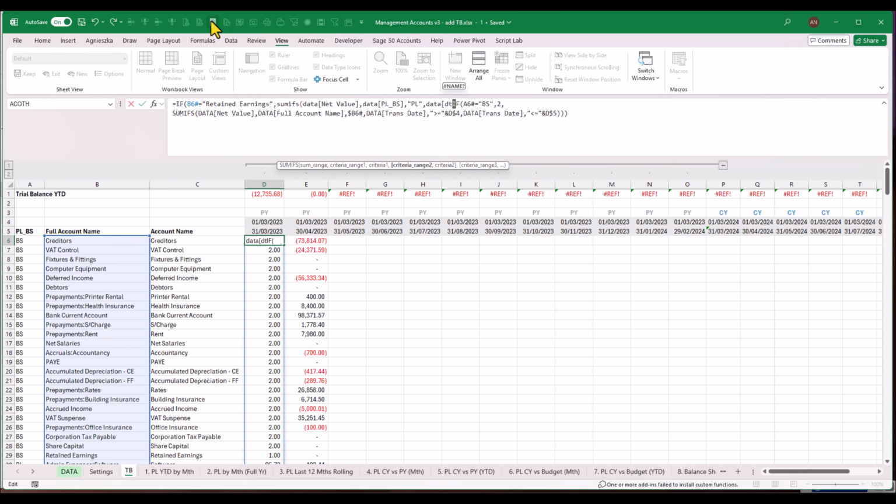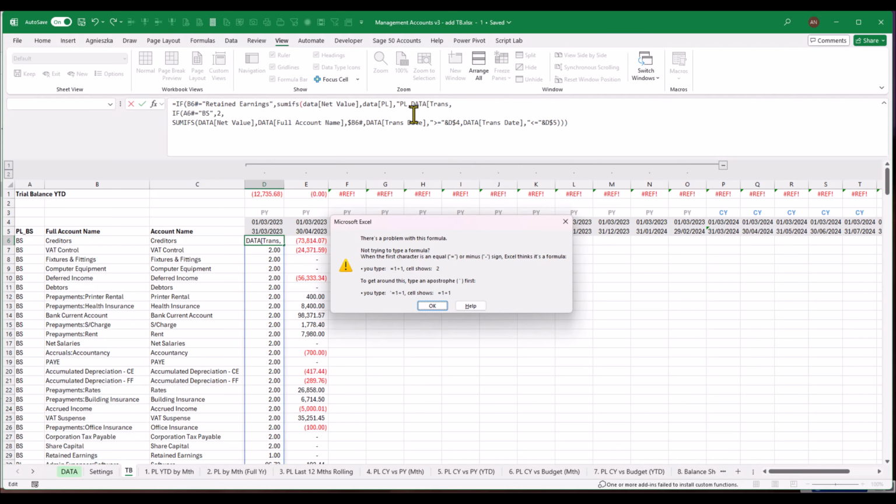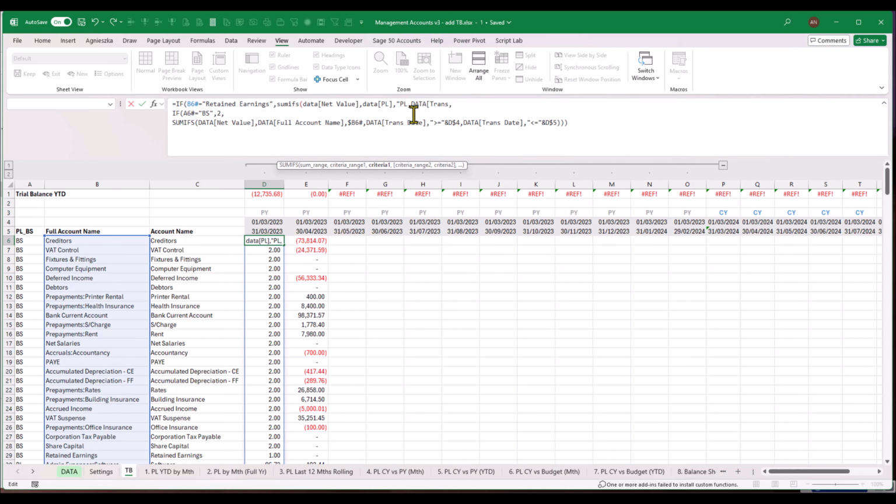I did that again. Data, okay, so this was P&L and data transaction. Not right.